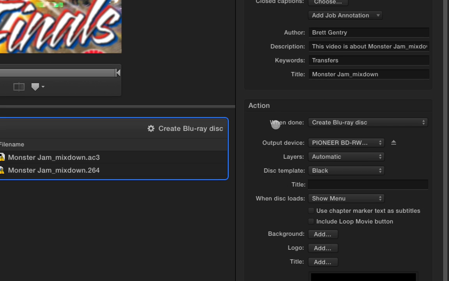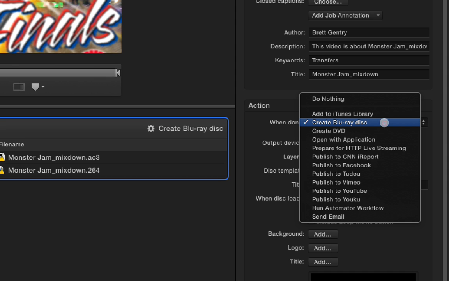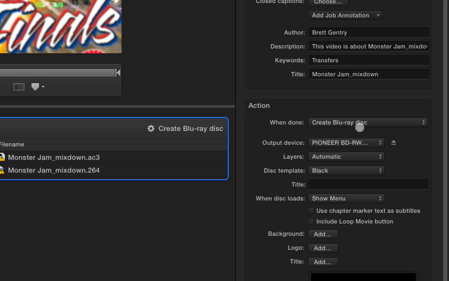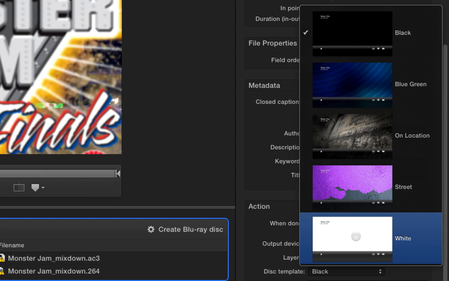Okay, action. When done, you can create a Blu-ray disc or do any of these things, but we're going to stick with create a Blu-ray disc. And by keeping it that way, we can see several different options. Right now, I can pick my output device. I can tell it how many layers it has if I know how many layers my disc has. I can pick a template. I tend to stay with the black one. I like it.